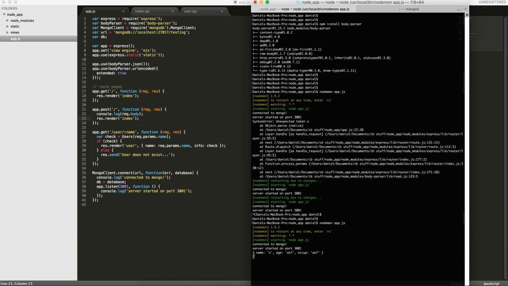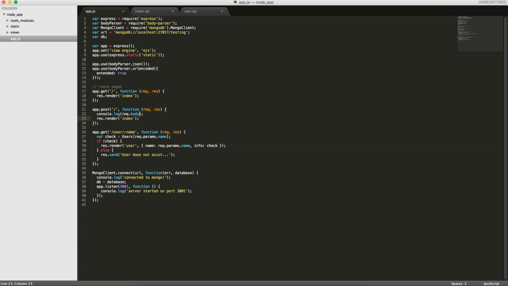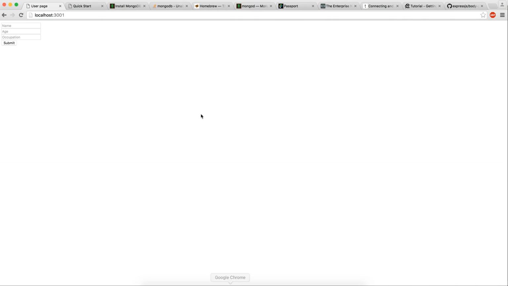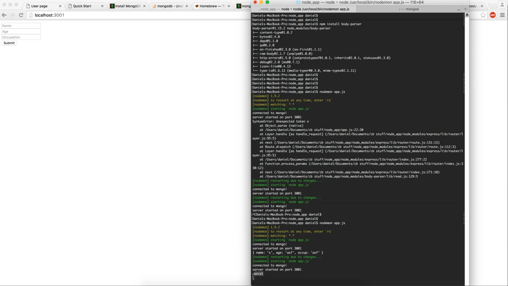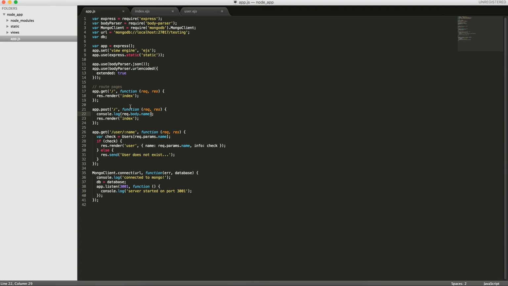So here the information was posted as an object. So name, whatever, age, whatever, occupation, whatever. So now we can do something like console log req body name. Reload this page and we'll do Daniel, age 50, occupation, coder, submit. And in the console you see Daniel. So we're able to access the individual parts of the form now using our request.body.